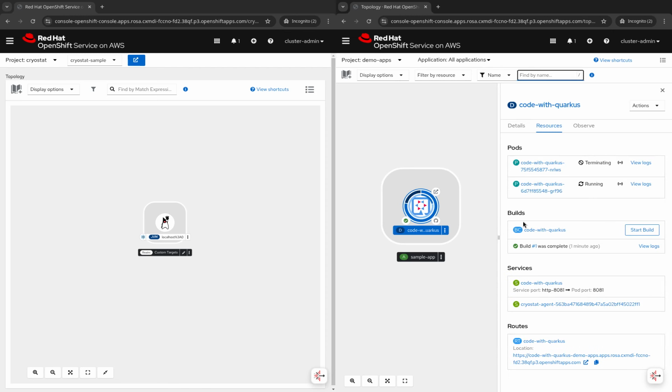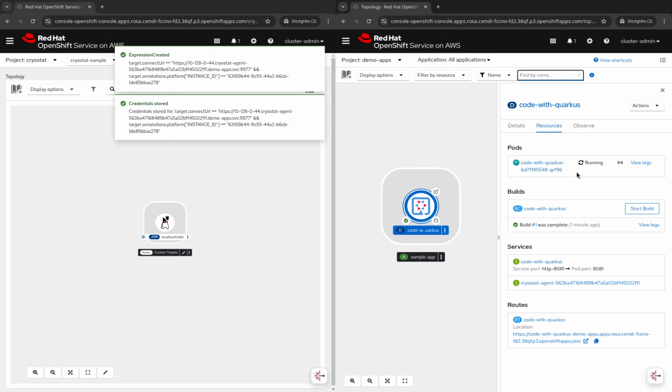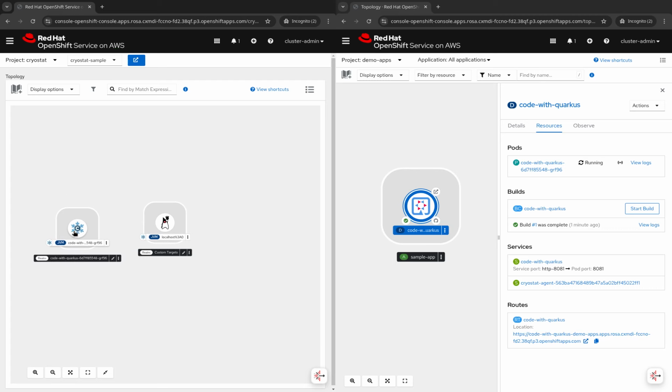Okay, I'm going to hit save, and we're going to see that that's going to cause a rollout of our new pod. We can see there was an init container there. You may have missed it. And on the left-hand side, that was very quick. We can see in the admin view in Cryostat, our Quarkus application has already shown up. That's it. It's ready to go.